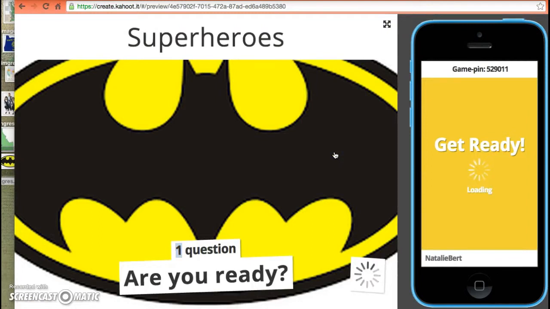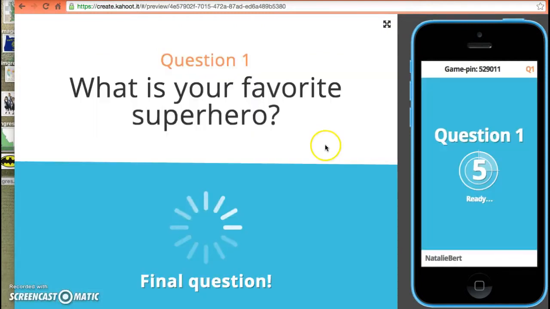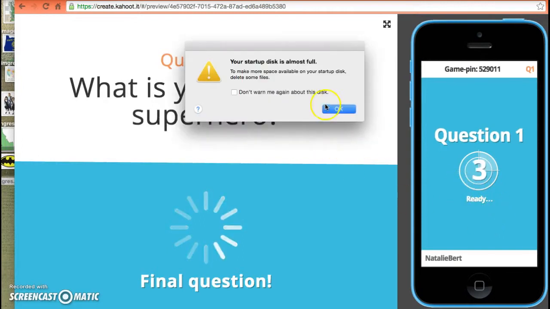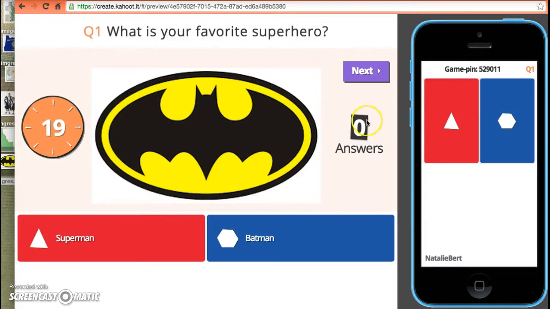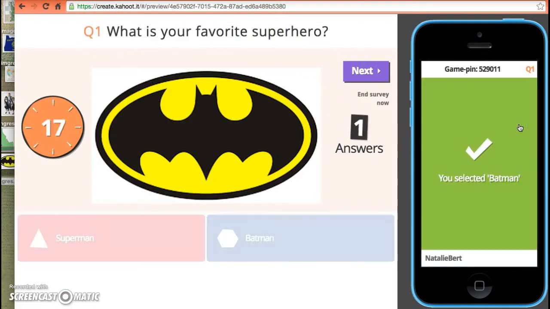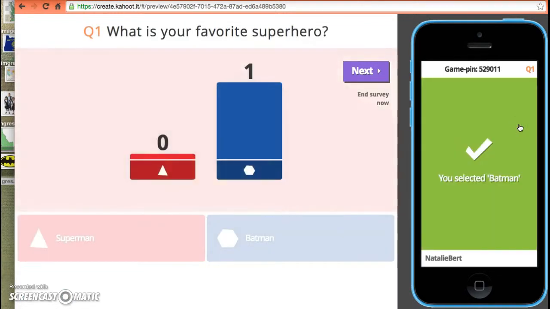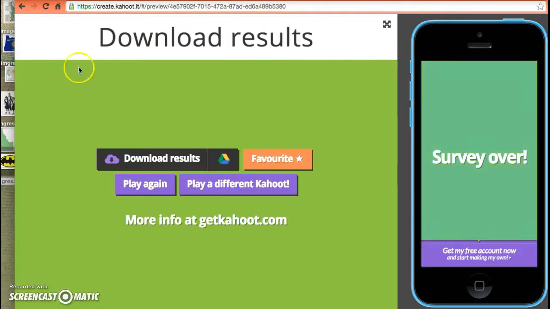Superheroes, question 1. What is your favorite superhero? Oops, ignore that, please. Alright, and I'm going to answer Batman. Again, there's no right or wrong answers in a survey, it just shows you the results here. Now you'll be able to discuss it with your class. Click next to record or to save your results.